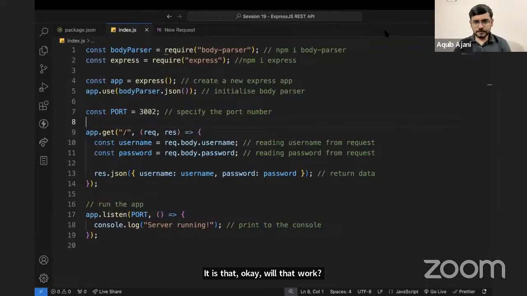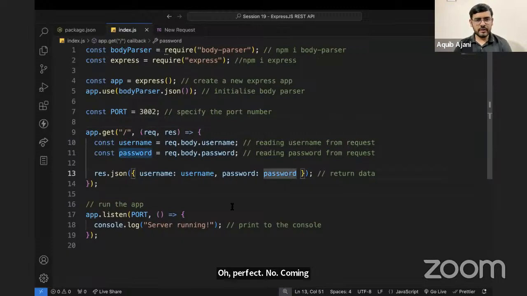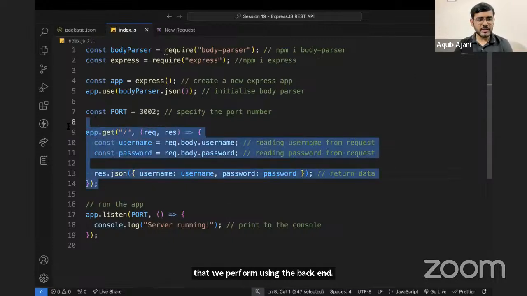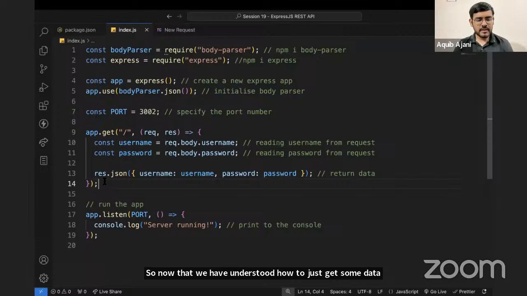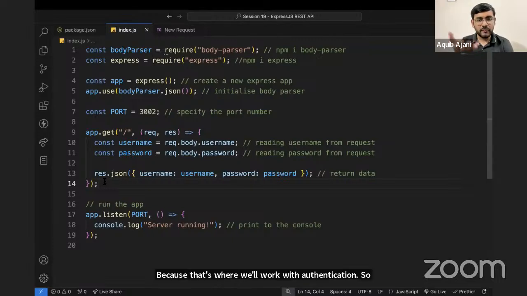All right, perfect. Now, coming back to the topic here. Today we are focusing on understanding the CRUD operations that we perform using the backend. Now that we have understood how to get some data and respond back and forth, what we can actually do here is try to connect this to the front end. But we'll discuss that next time in the next session, because that's where we'll work with authentication. We'll read these details from a form in React, and then we will connect React and Express, and we'll figure out the whole thing, right? For now, let us jump to the next method and experiment with that.